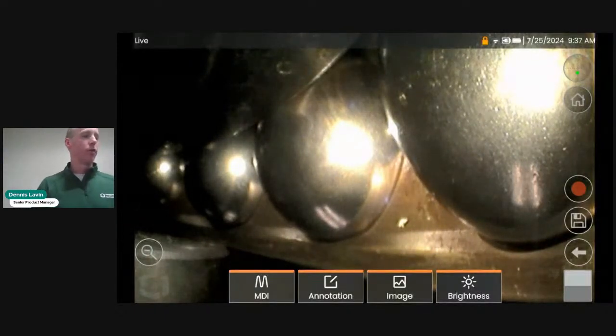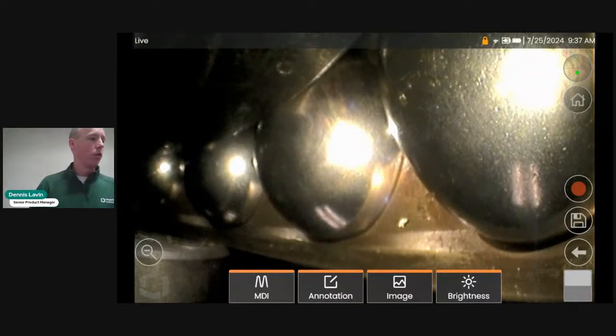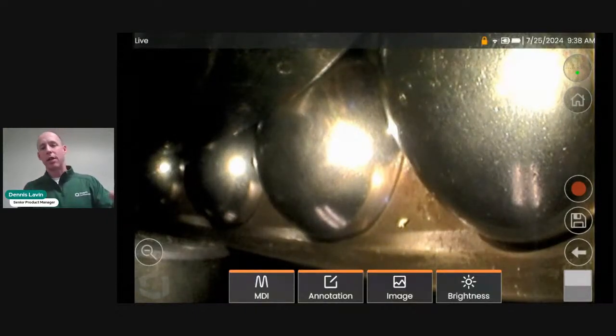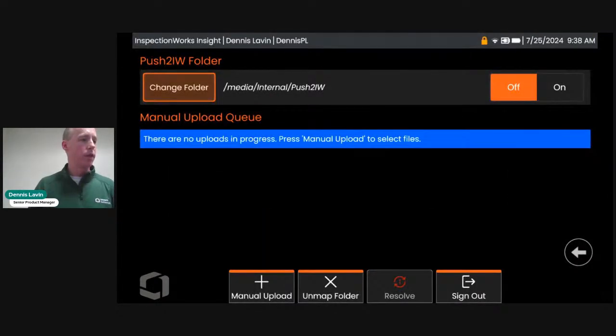The first thing we want to do is set up our InspectionWorks push to IW so that anything we save is going to be pushed to the cloud. So on the bottom, you see these soft keys, we call them. You have MDI, annotation, image, brightness. Very intuitive, easy to use. You'll notice as I change functions, those adapt. They're dynamic soft keys, so they change to guide you through what you're doing. I'm going to start off here in the global menu, and I'm going to go to Insight.